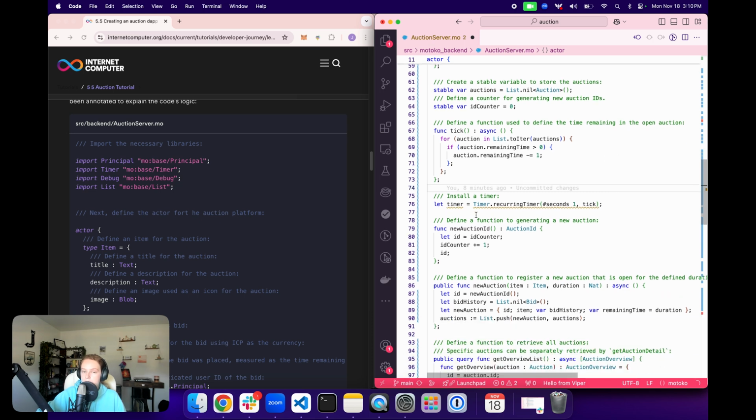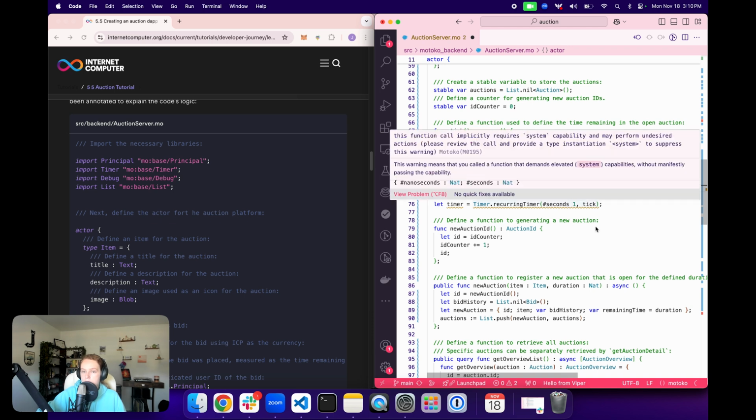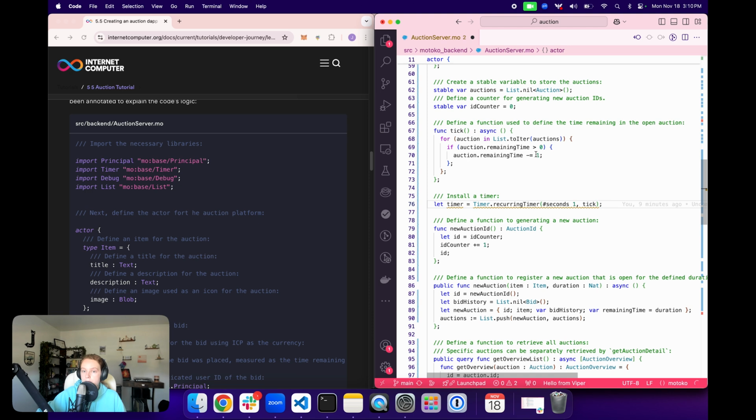Then we are going to define a timer to call this tick function every 1 second. So it will minus 1 from the remaining time every 1 second. And here we can see that we are getting an underline here, and that is because we are missing this system identifier here when we are defining this timer.